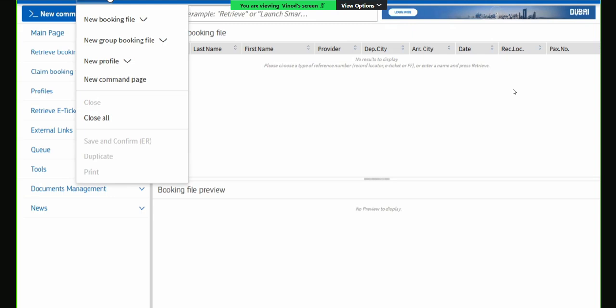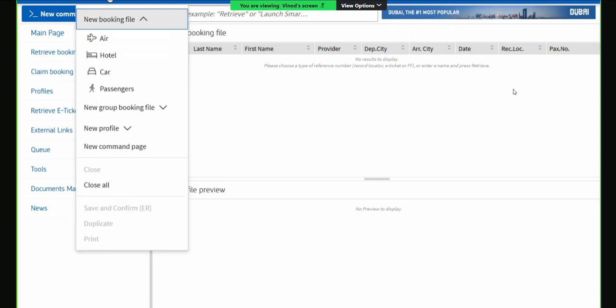Then we should click on new booking file because I want to create a new booking. So I click on new booking file. Then if I want to create a flight booking, I will click on air. If I want to create a new hotel booking, I will click on hotel. If I want to create a new car rental booking, I will go ahead and click on car. Clear, people understood this part? So let us click on air and see if a third session will be opened.